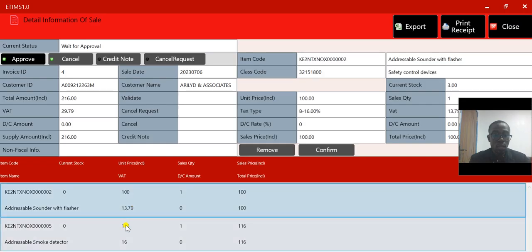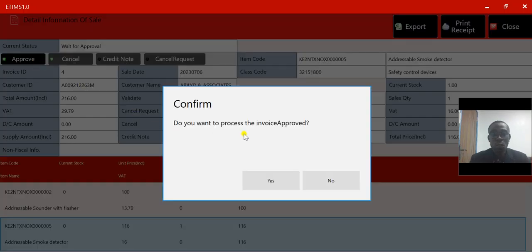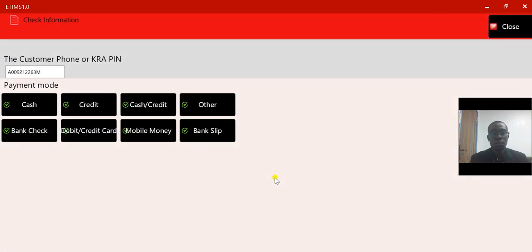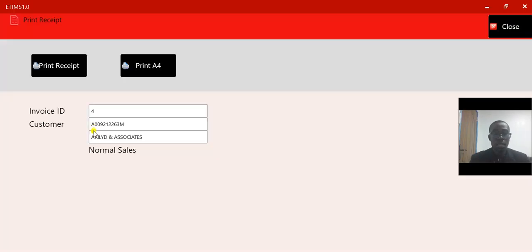I can now come and approve this transaction of ours. So I'll just click approve. Do you want to process the invoice approved? Yes, I want to process the invoice approved. The customer phone or KRA PIN, this is my customer, or in this case, this is the PIN of the customer. How will you receive the payment? How will be the payment mode? Is it cash, credit, other, bank, check? In this case, I want it, assuming, to be on credit. So I'll just click credit.